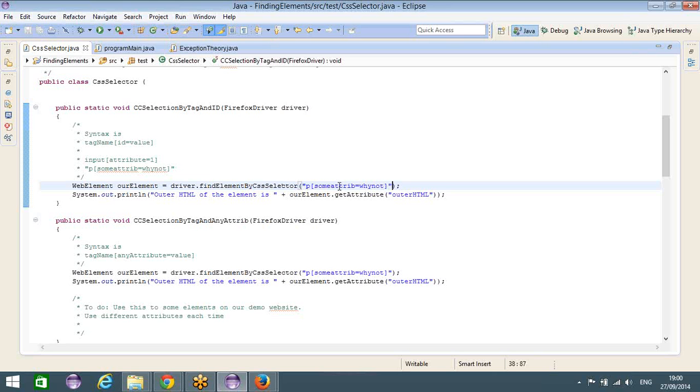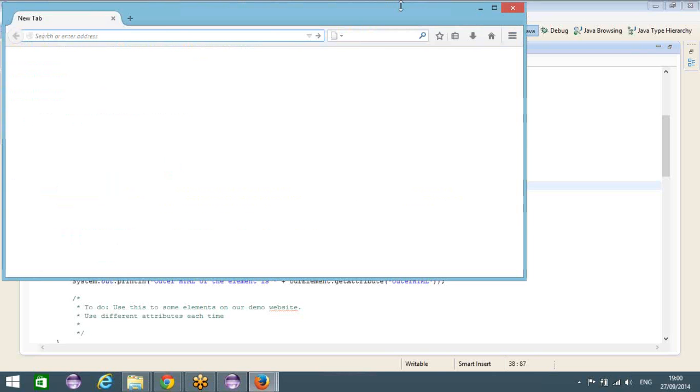Now SumAttribute is not a well-defined attribute for Selenium, right? Selenium doesn't have any method which will find an element based on SumAttribute. So in that case, you don't have anything to find these types of elements. But CSS selector comes to the rescue here. You will see that it is connecting.